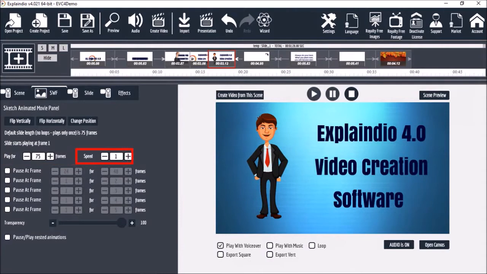This controls the speed of the animation. So for example, if I were to set it to 2 and do a quick preview, you'll see that the wave is very fast. Similarly, if I drop this down to 0.5 and do a quick preview, you'll see that the wave is very slow now. Let me set it back to the original 1.